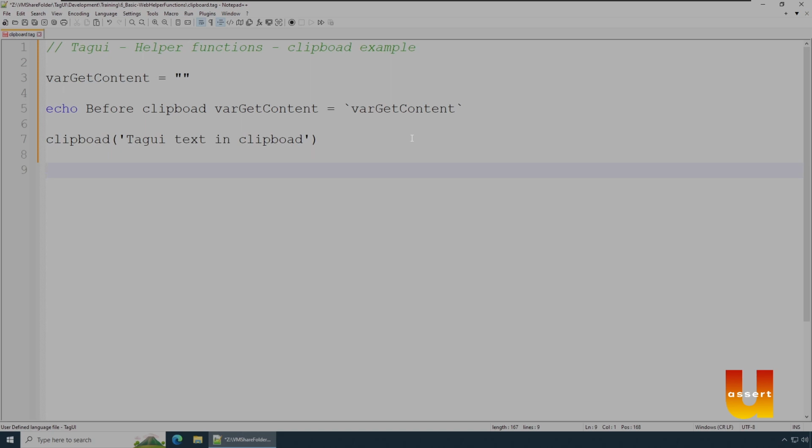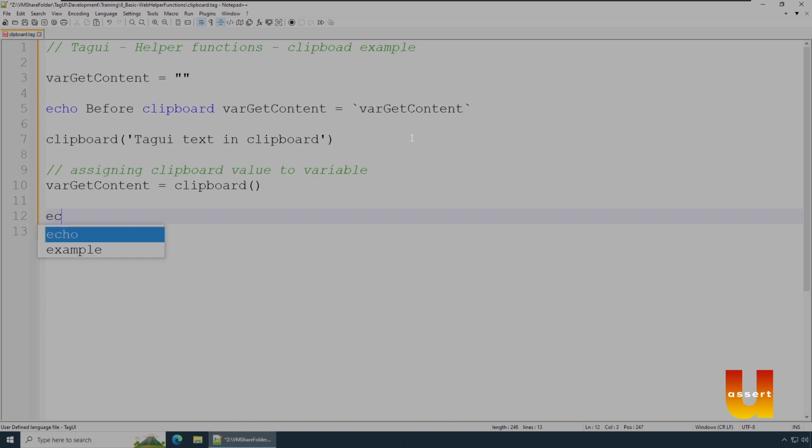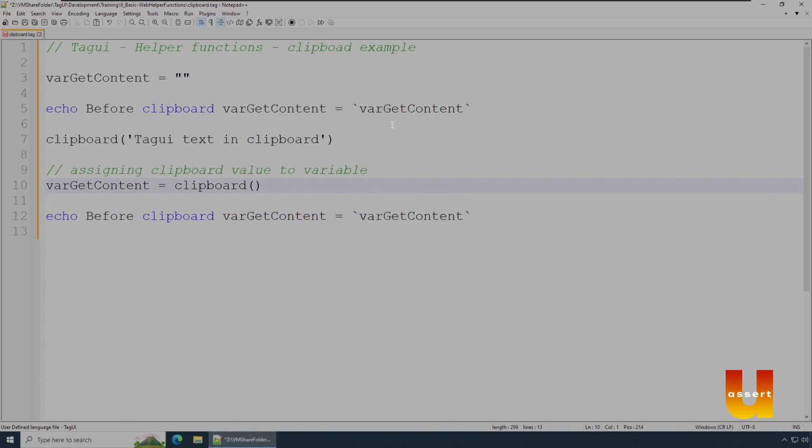So now to call this, you can just say var and assign this to clipboard. Okay, clipboard, it's wrong, I should fix it here. And I should also fix it here and say bracket. So this should return, assigning the clipboard value to the variable. And you can say echo and display that, copy and display it. So we're going to see after clipboard.